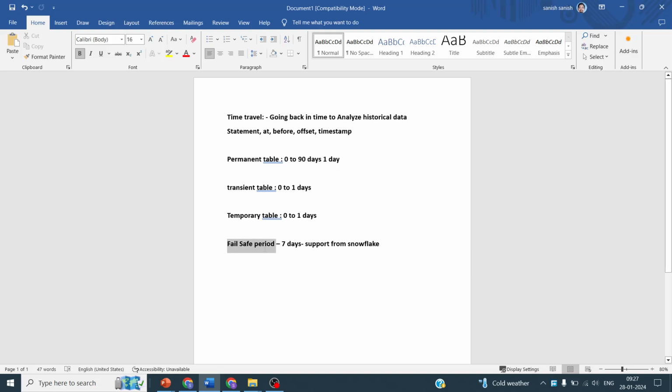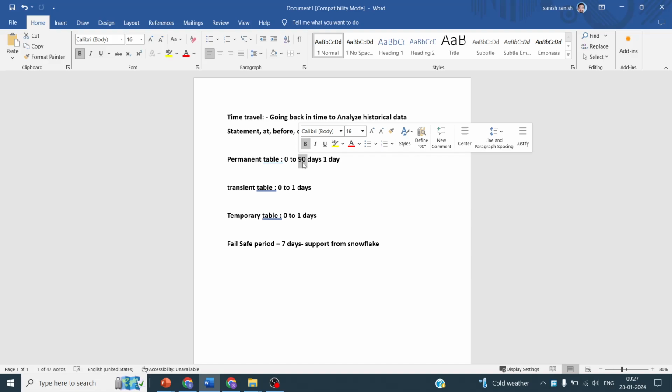Then we have the fail-safe period. The fail-safe period is a period in which our data gets moved into Snowflake custody, and that too after the retention period of a particular data. So if I take an example, this is my permanent table. It has a retention period of 90 days. So after 90 days the data will be moved out of the user scope, so we won't be able to retain or restore the data. If we want to go back in the past, we won't be able to.